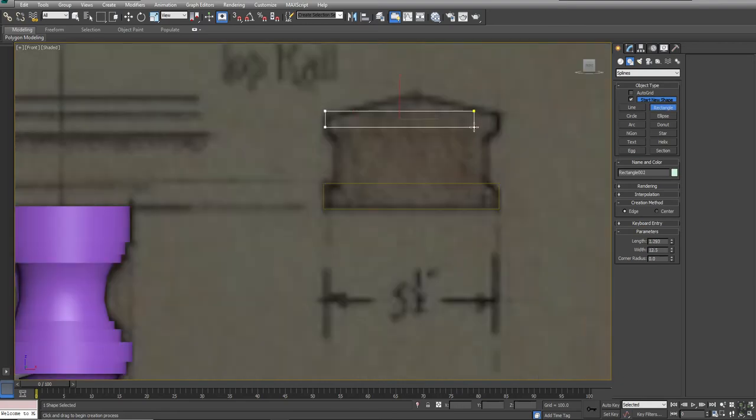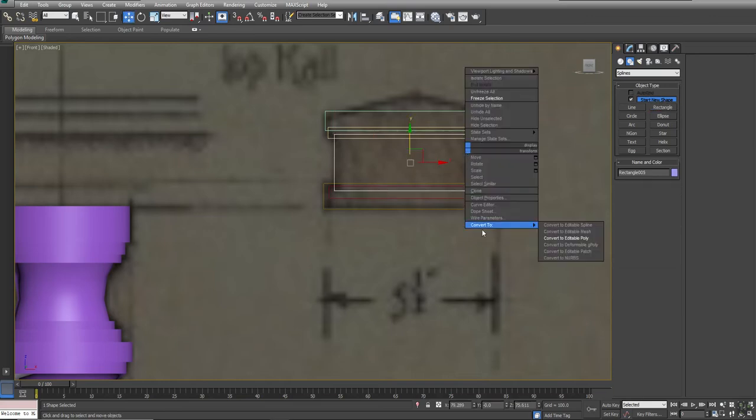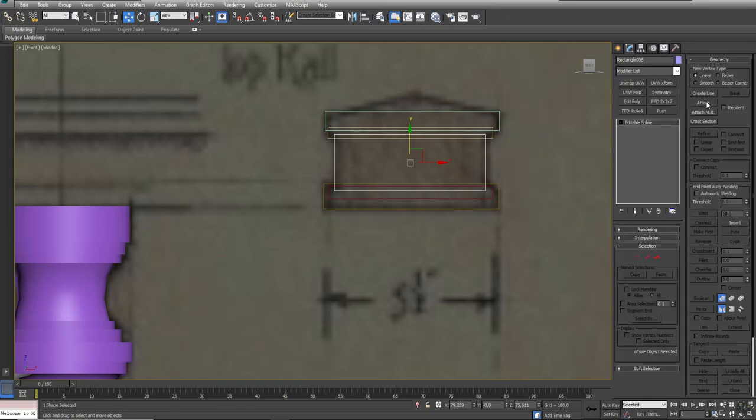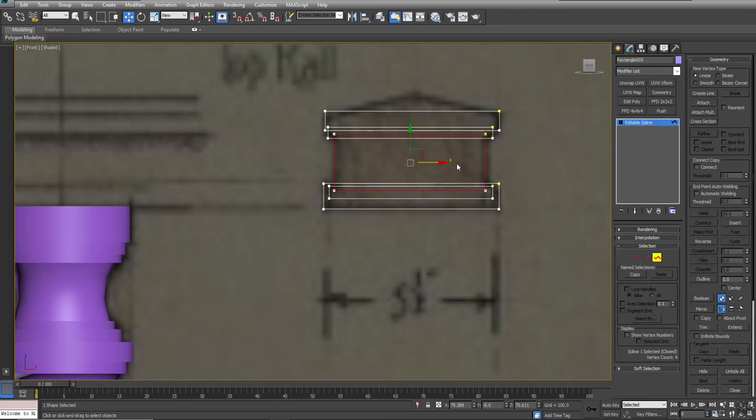I'm going to do most of that here with splines. Yeah, just going through, defining what that shape looks like. There we go. I'm going to take this guy here and convert him to edit spline, and go through and attach the rest of these together. We'll go ahead and grab this guy here.